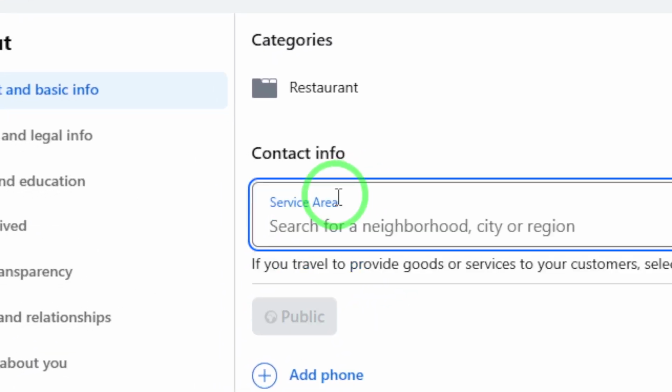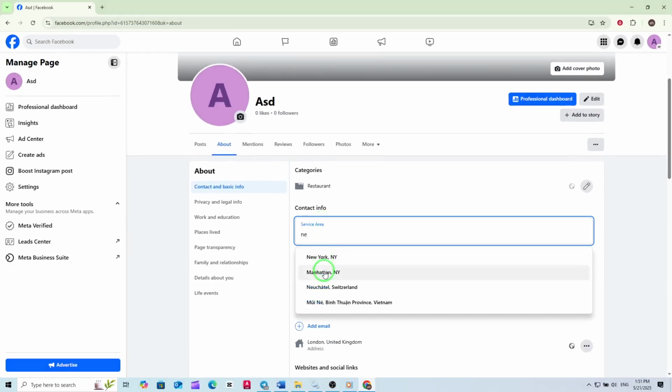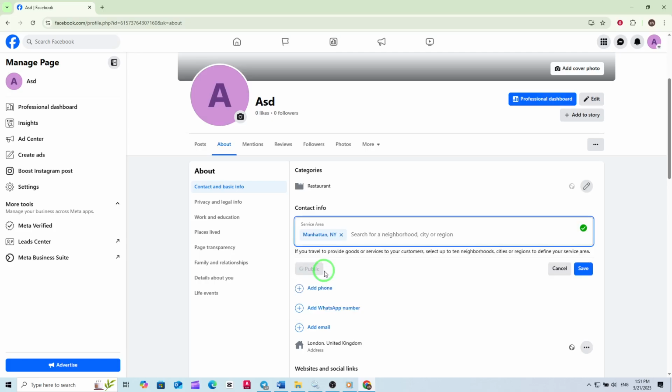Click on it. A search bar will appear, allowing you to type in the neighborhoods, towns, or cities where your business provides services. Start typing the name of the area you want to add, and Facebook will suggest matching locations. Click on the correct one, and it will be added to your service area list. You can add multiple locations if your business covers more than one area.